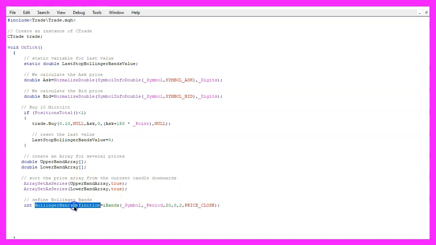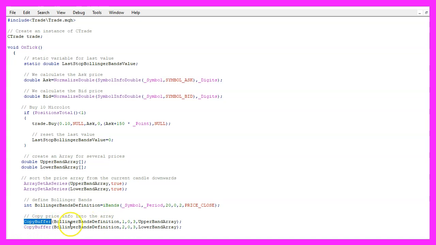Now we can define the Bollinger Bands by using the integrated iBands function. For the current symbol on the chart and the currently selected period, we want to calculate the result for 20 candles. We use no shift value. The deviation value is 2, and we want to calculate the results based on the close price. Now we use CopyBuffer to copy the data according to the Bollinger Bands definition that we have created here. We use buffer 1 for the upper band array and buffer 2 for the lower band array, starting from the current candle 0, and we want to copy the values for 3 candles and store them in the array.